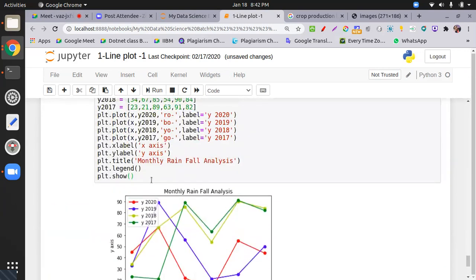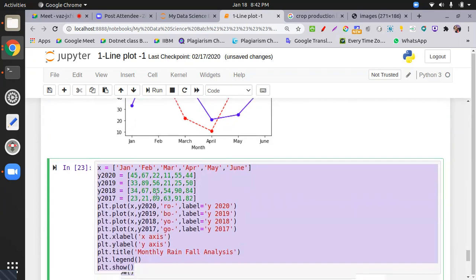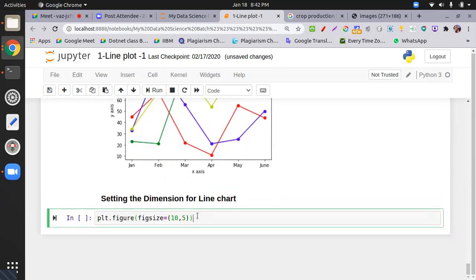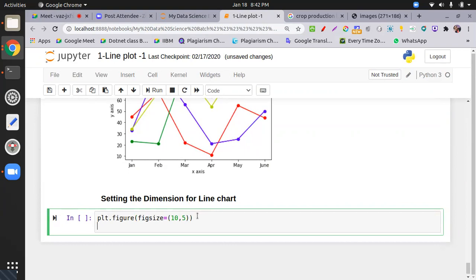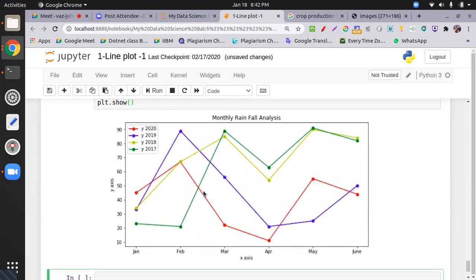Which figure? The same figure which I got from Sabyasachi. Check this one, all the code. It will create a canvas of this dimension, and inside this dimension it will put this code. Check this one. There is space over here, so automatically it is coming over here.